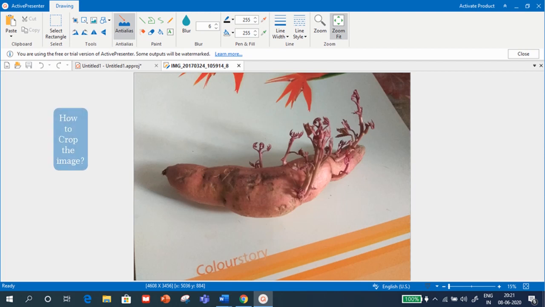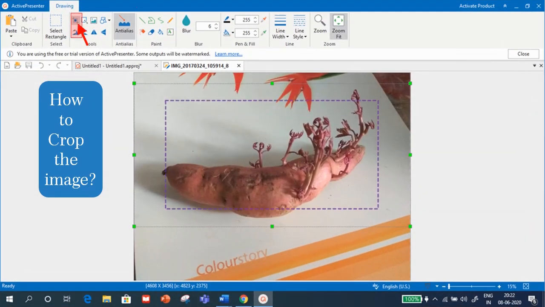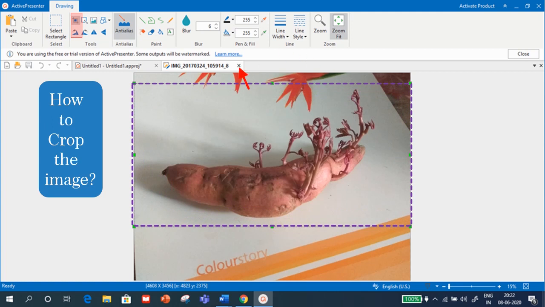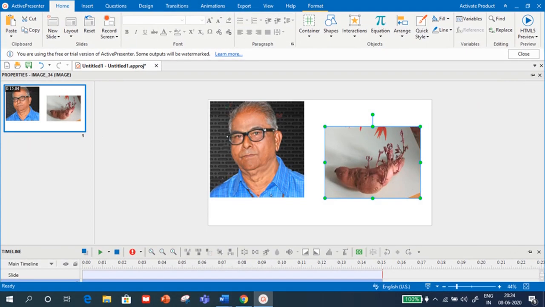Now, I will show you how to crop the image. Select the crop tool and select the area you want to crop. Click Close. The dialog box will appear. If you click Yes, the image will be cropped and automatically the cropped image will be transferred to your slide. The other simple way to insert an image is to copy the image you want and paste it on your slide. If the image is of a format that Active Presenter accepts, straight away it sits on the slide.